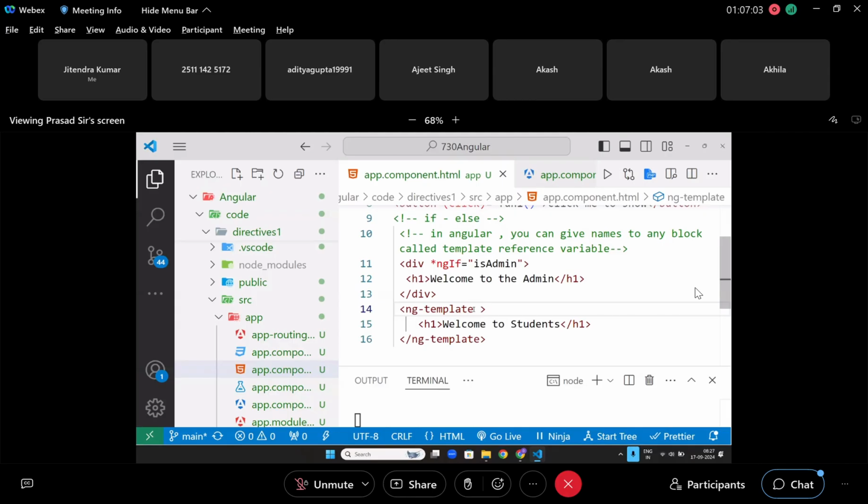Whenever you want to give a name, at the end you put a hash and the name. Why hash only, sir? Because it will store it like an ID. It is unique. You should not give the same name to two blocks. It is a unique value. Now I am giving the name Bujji. Now my ng-template has the name Bujji, and what is inside Bujji? See that? H1, Welcome to the students. Will it show on the screen? Will Bujji come on the screen?